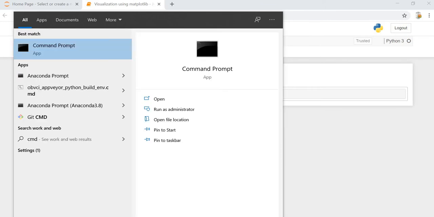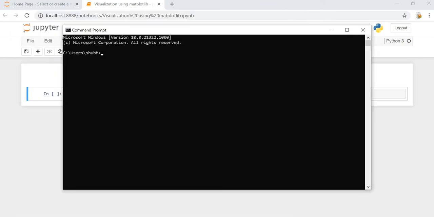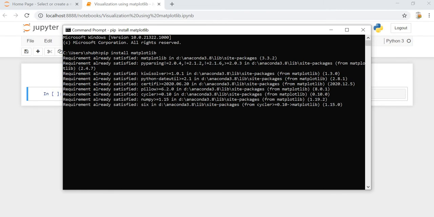You can simply open the command prompt and then do pip install matplotlib, and it will install it for you. In my case, the requirement is already there because I have already installed Matplotlib. That's why it is saying requirement already satisfied. But in your case, it will go ahead and install Matplotlib.